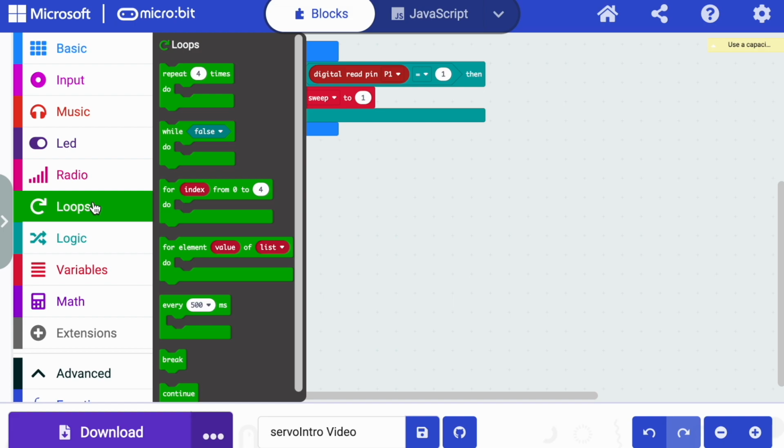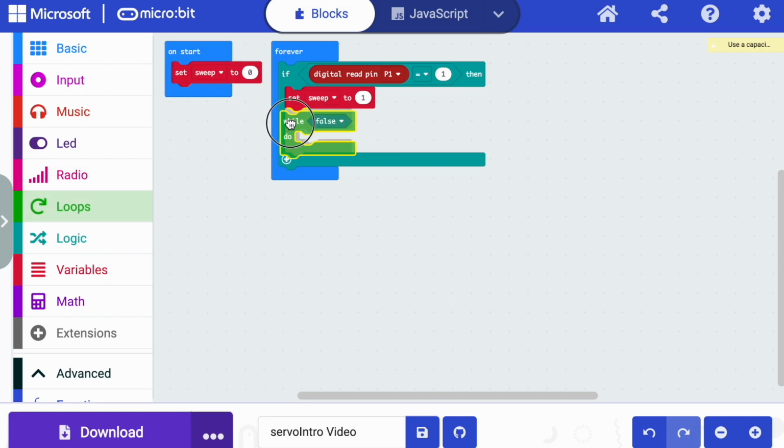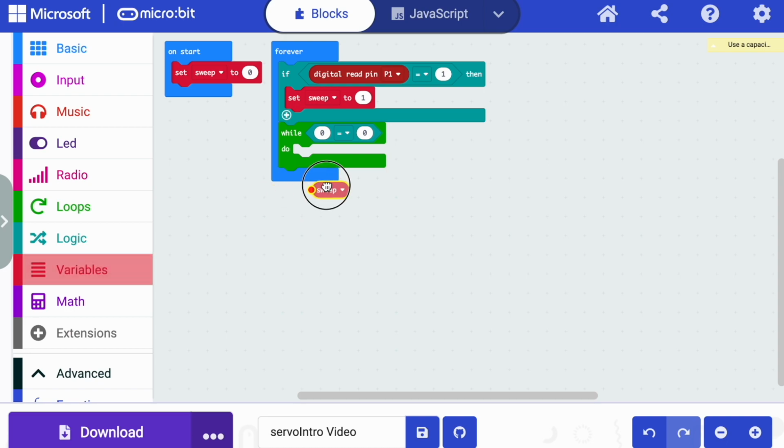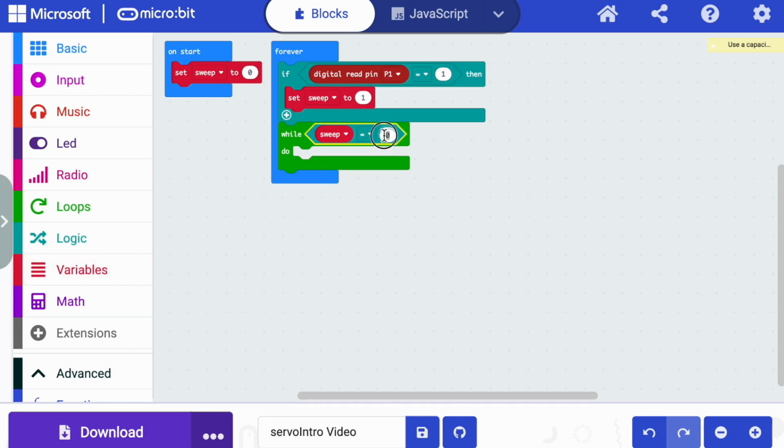We're going to go to loops. We want to do a while loop. Notice the hexagonal shape here. We need a comparison block because we're looking to see, is a condition true? Is there a condition that's been met? In this case, the condition we're looking to see is, does the value of sweep equal 1? While it's equal to 1, we want to do the stuff inside of here.